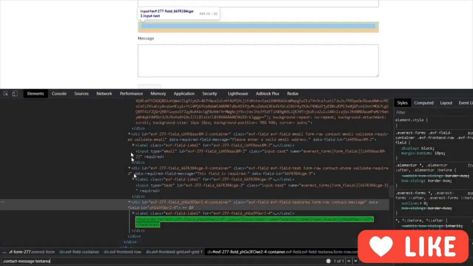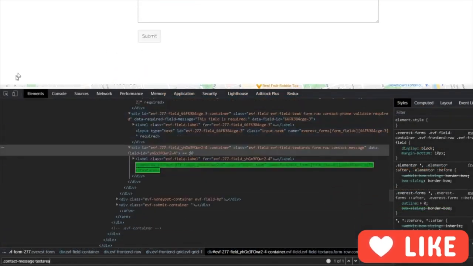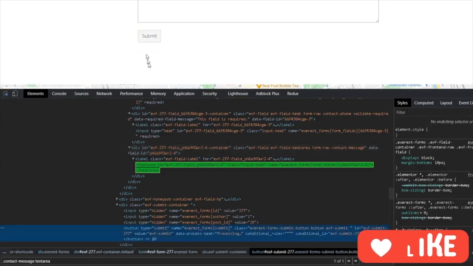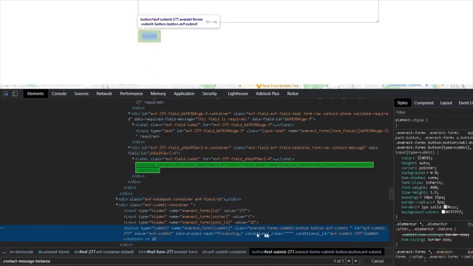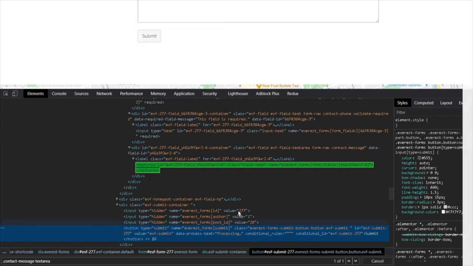So I'm going to copy these selectors, and I'm also going to make sure that I have the selector for the submit button here, which is, let's see if we have a unique ID. Yep, this is the unique ID. So I'm going to take this unique ID and use that. Okay, so I'm going to head over to PyCharm and start writing our test.